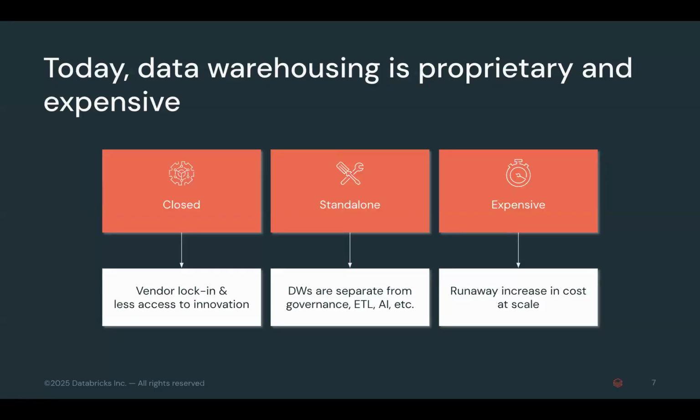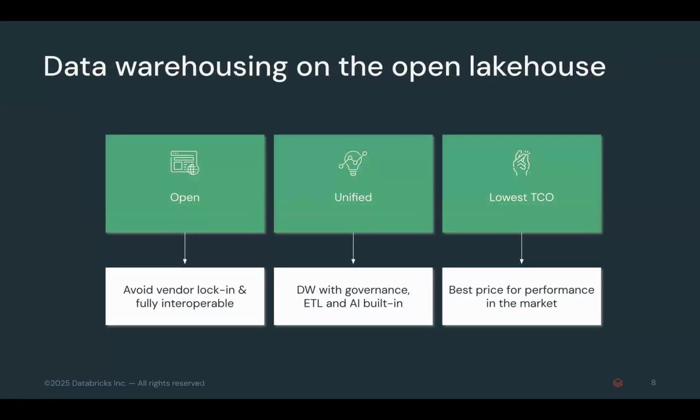So Databricks evolved and built these capabilities several years ago now, back in 2021, and has evolved into an industry leader for all of the reasons that you see here today. Databricks SQL warehousing is an open, unified, and very cost-effective solution for running analytics workloads.